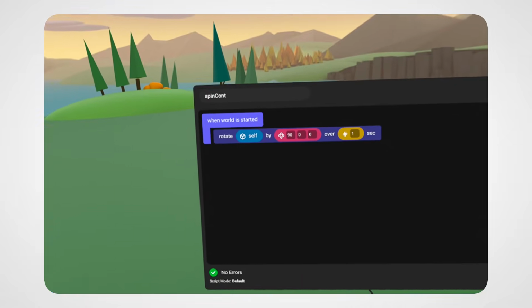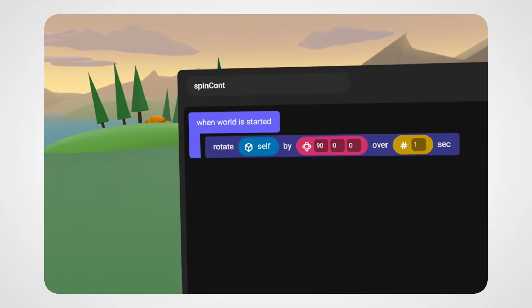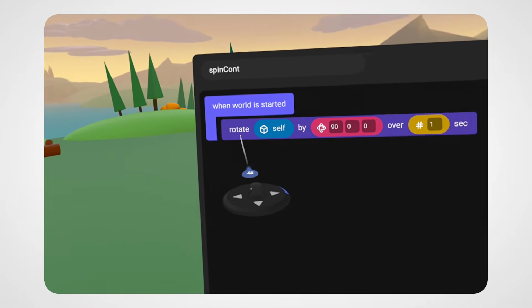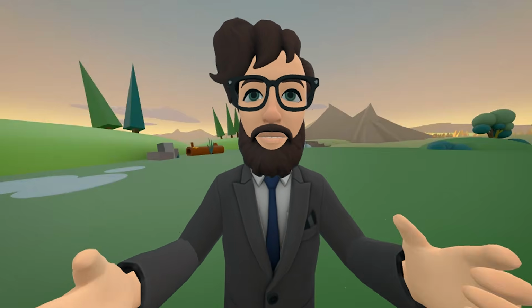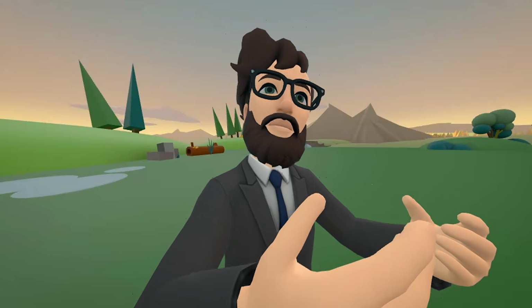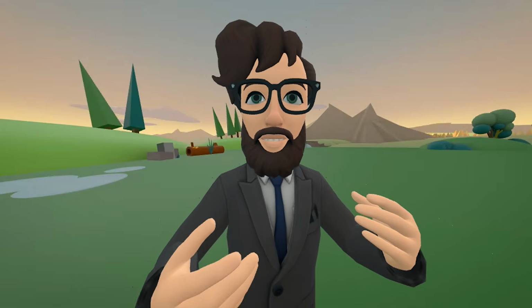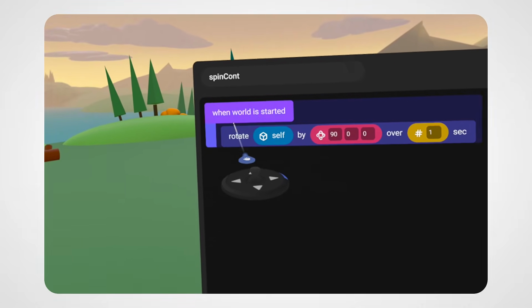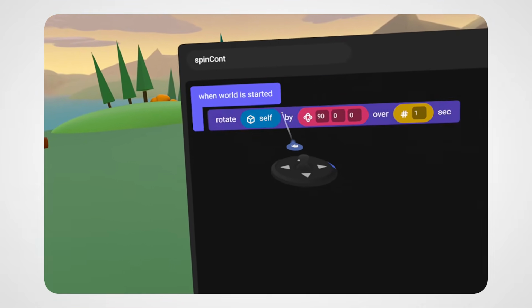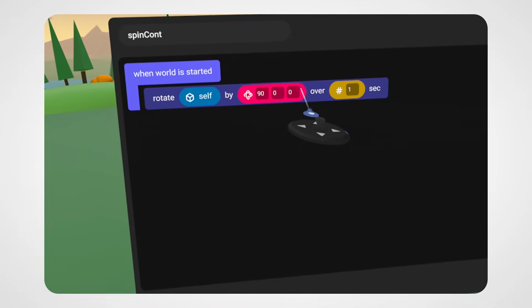So again, what makes this script activate? This event, When World is Started, is in my script, so it's activated as soon as a player first enters this world. And after it's triggered, what does my script do? Well, if I just read it from left to right, it rotates itself by this value over the course of 1 second.